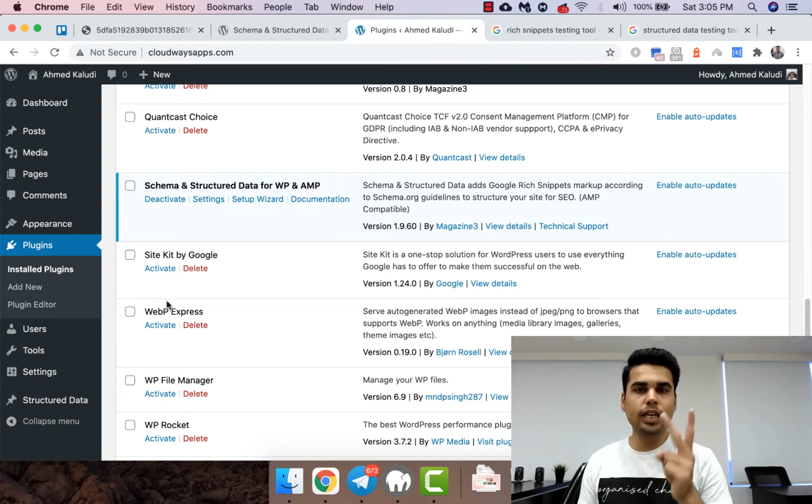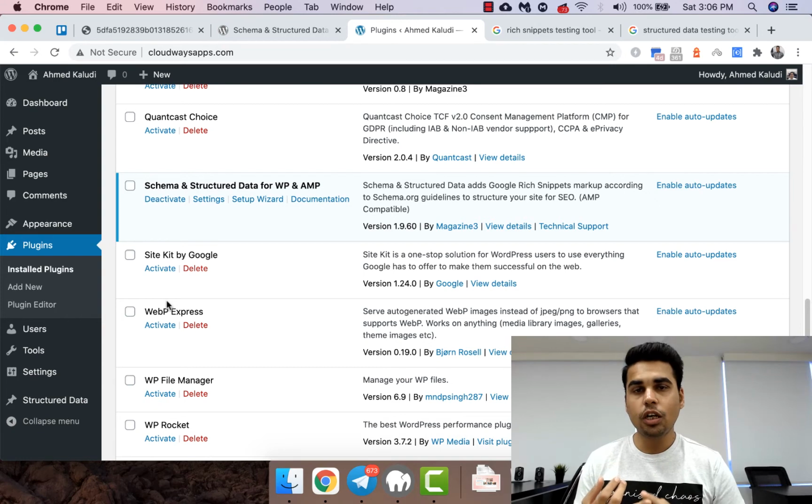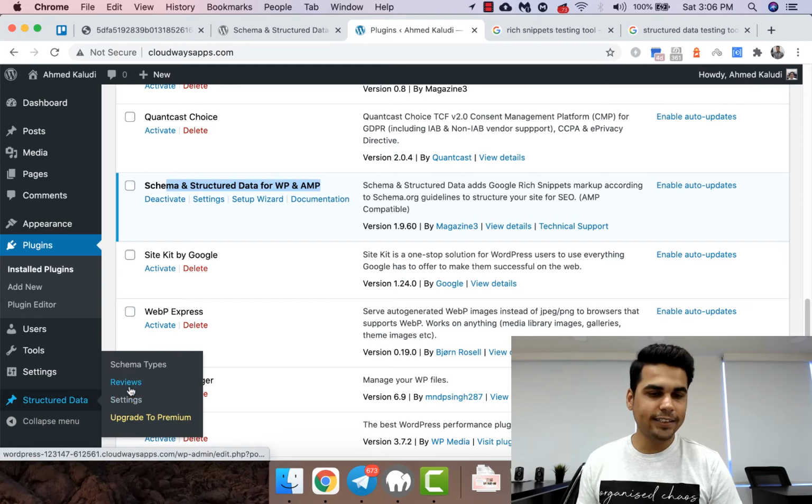Now there are two key aspects to this. One is to show the review on the page, and the second is to have the JSON code available. So the easiest way to do that is using this plugin, and we will first head over to the review section.